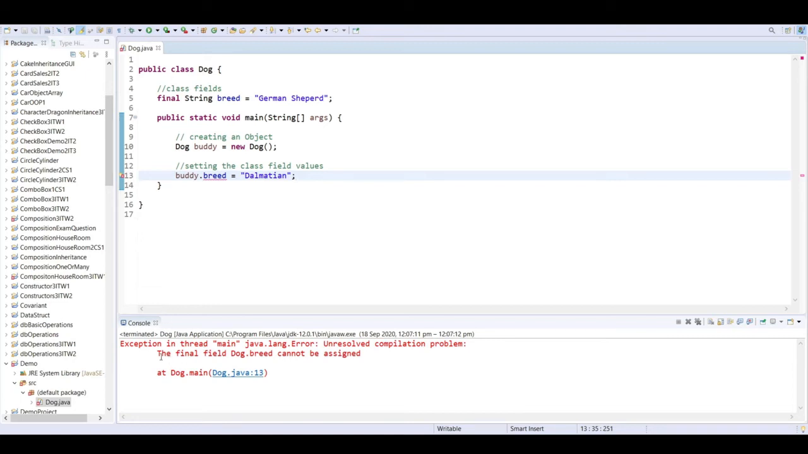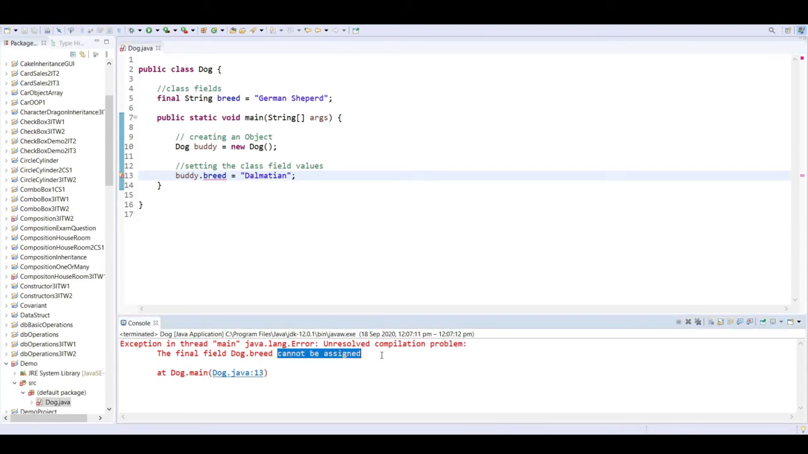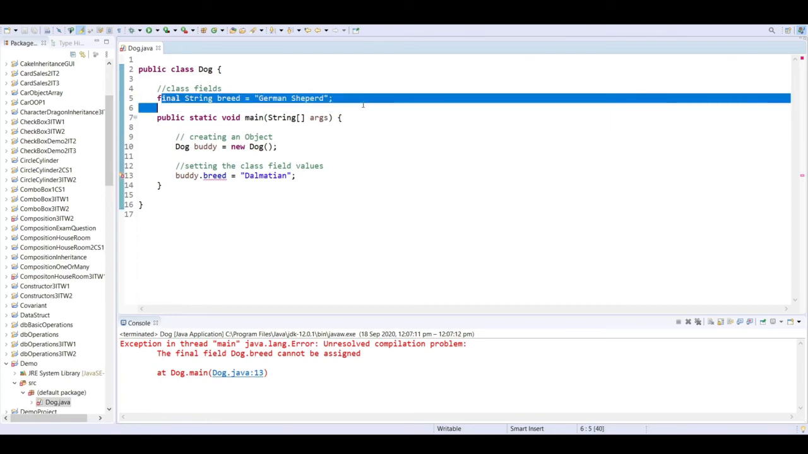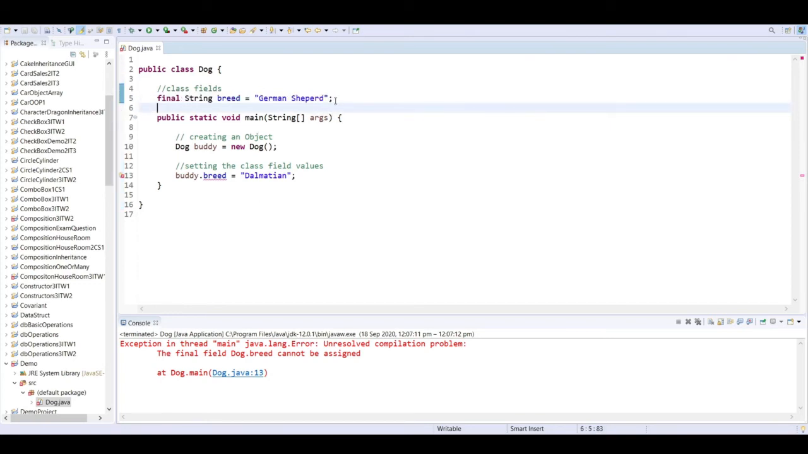According to the error, the final field dog.breed cannot be assigned. It cannot be changed because we defined it with the final keyword, meaning that from the start of its declaration, throughout the code, it will not be changeable. So that's the use of the final keyword: a variable defined which will not be changed for the rest of your execution. That's it.